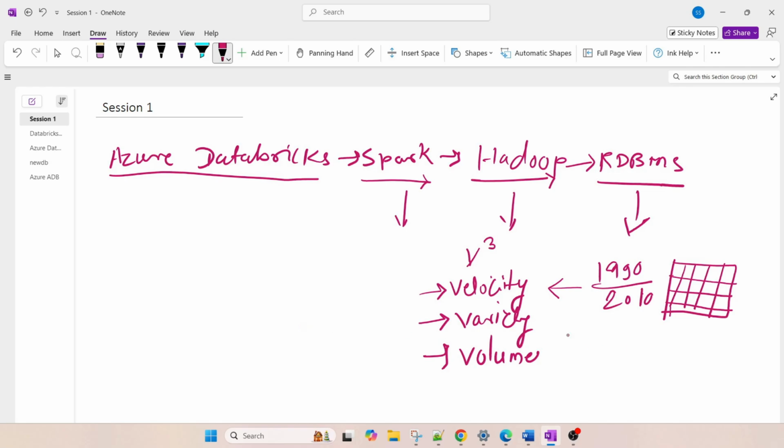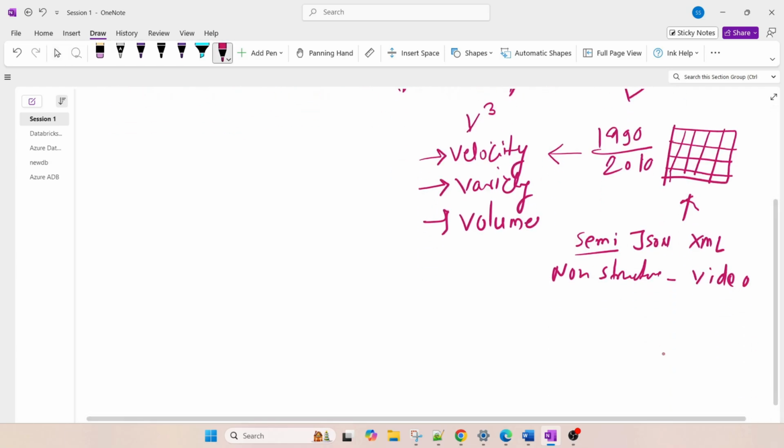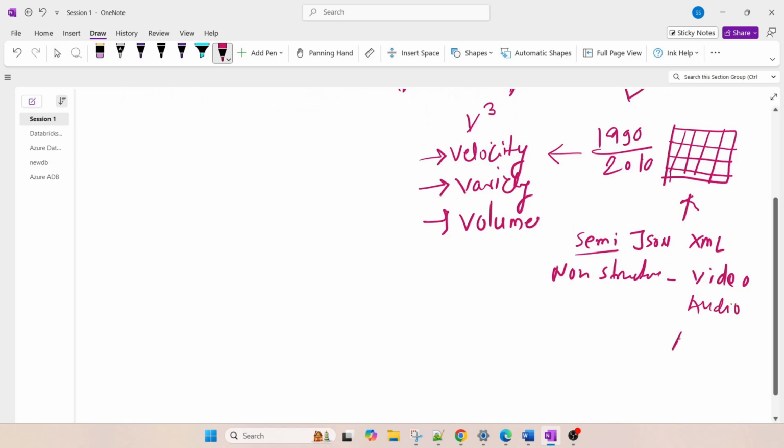Structured format is nothing but tables, right? In terms of semi-structured, it means something like a JSON file or an XML file. These are semi-structured formats. Unstructured format means some audio file, video file, as well as an image.